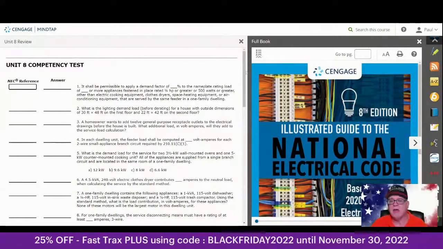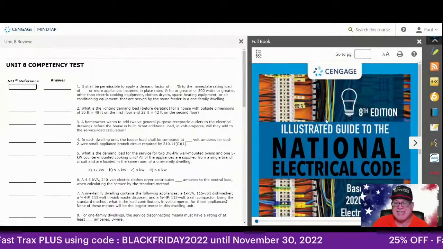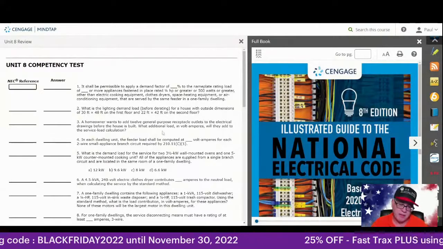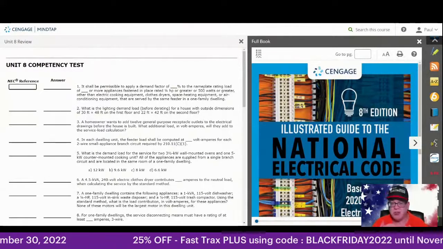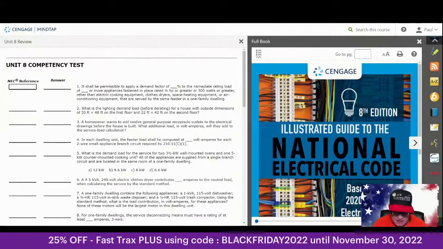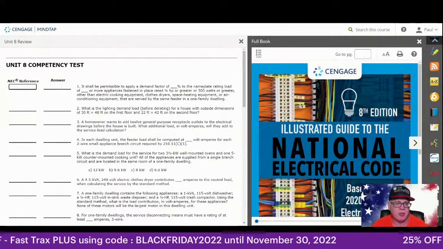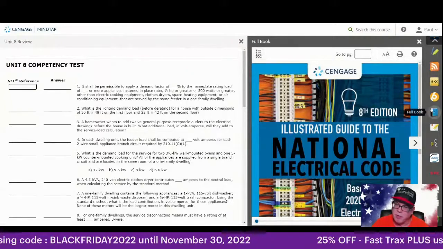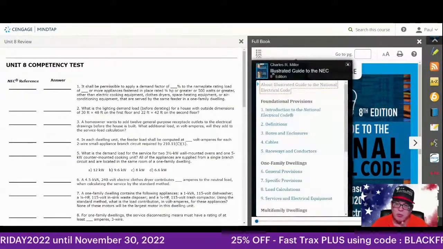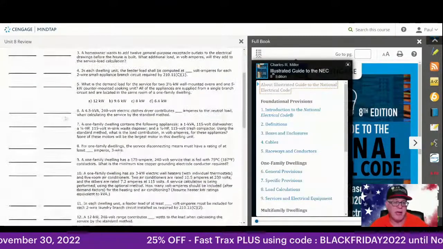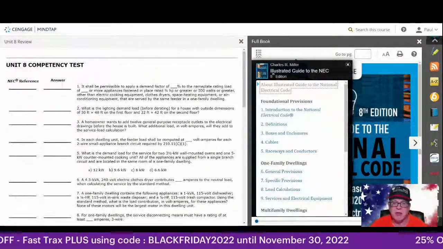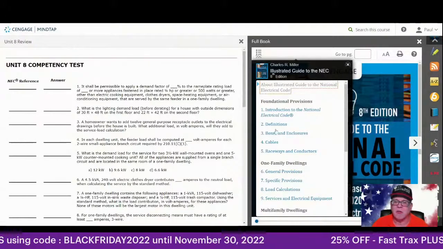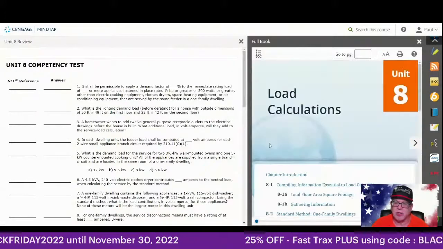Now, here's the neat thing. You can open the book at any time. If you're in this competency review and you're like, crap, I just don't remember where I read it. I know I did this unit. I read it really intensely, but I'm lost a little bit. Well, check this out. I can open the book while I'm doing the review. There's no excuse for turning in an empty review. There's no excuse for turning in one with a bunch of blanks. You've got the book right here. So look, I'm going to go down to Unit 8. That's what we're working on.